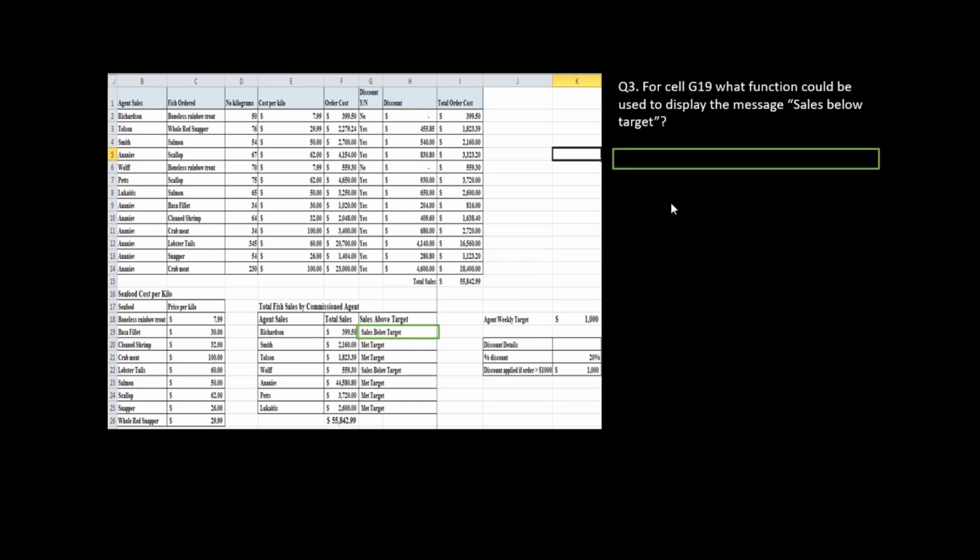So this function would look like, IF F19, so we go down here, 395, if F19 was greater than or equal to K18. You notice we're using absolute values here because when we fill this function down, we don't want this cell, K18, moving anywhere. If it's greater than or equal to it, we would say met target. Because I want to show a message, I have to put the double quotes in. If I just put in met target without quotes, it would give me an error. If I just said target, it would look for a range name instead of this text being shown. So if it's greater than 1,000, met target. Otherwise, show us the message saying sales below target. So that's question three.